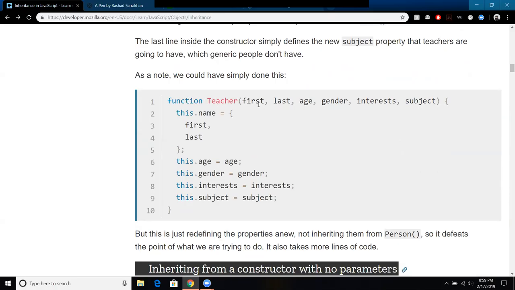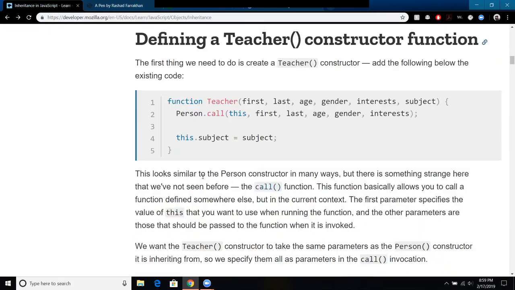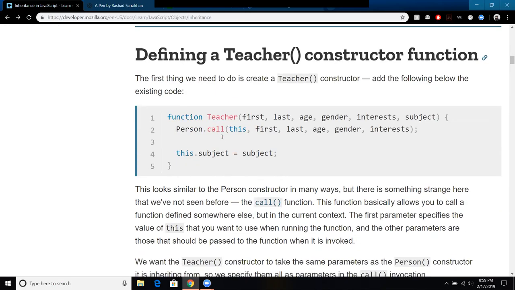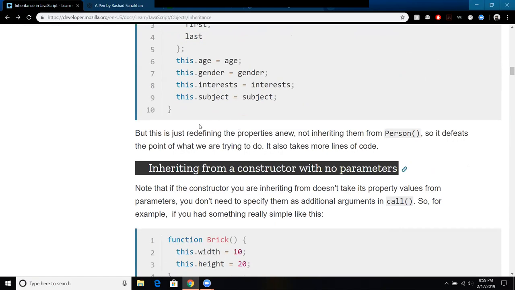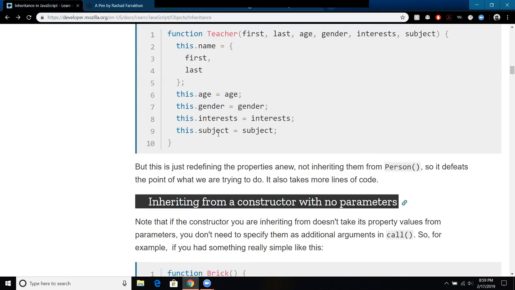Function teacher, have all the properties that you need. So instead of calling person, just create it like we did person and add all the this.name equal to first, last, and all that. But this is just redefining the properties anew, not inheriting them from person. So it defeats the point of what we were trying to do. It also takes more lines of code.